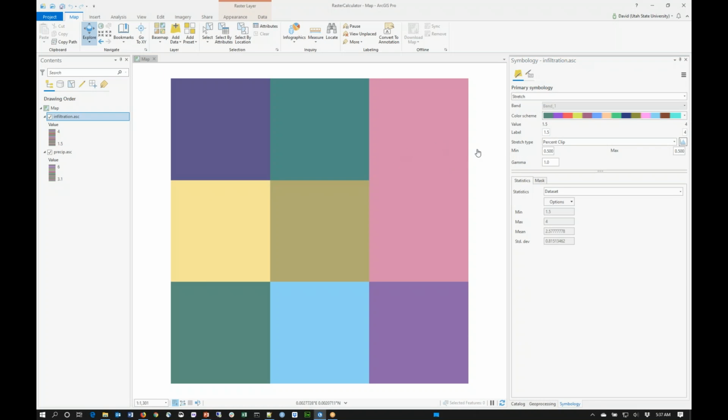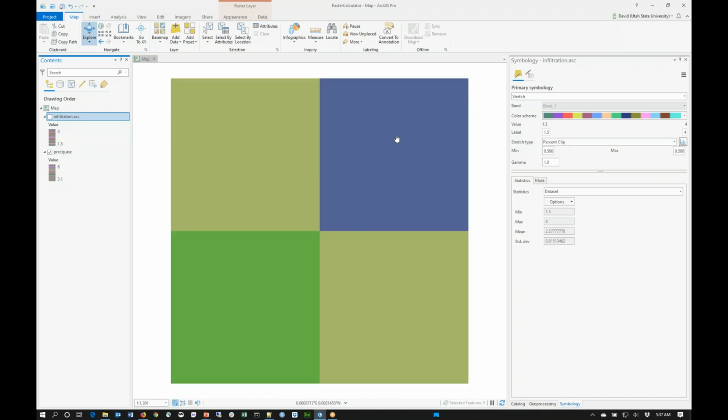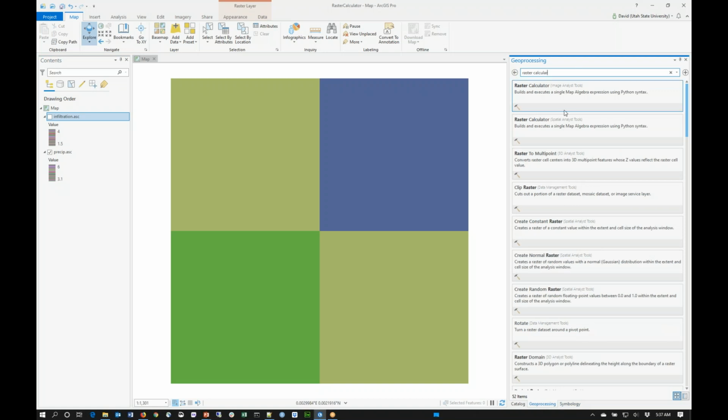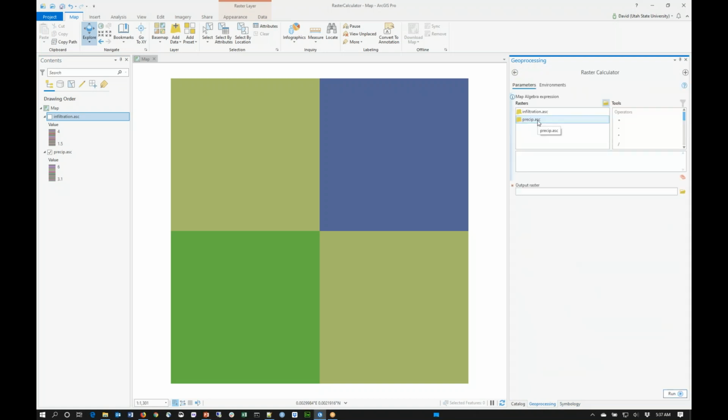So remember, we're doing precipitation minus infiltration to try and calculate runoff, and we're pondering a little bit perhaps what's going to happen because these grid cells don't align. And remember, I introduced map algebra raster calculations as cell by cell calculations. So the first thing I'm going to do is find the raster calculator in the tools, open the raster calculator, and you can see that it shows the various rasters involved.